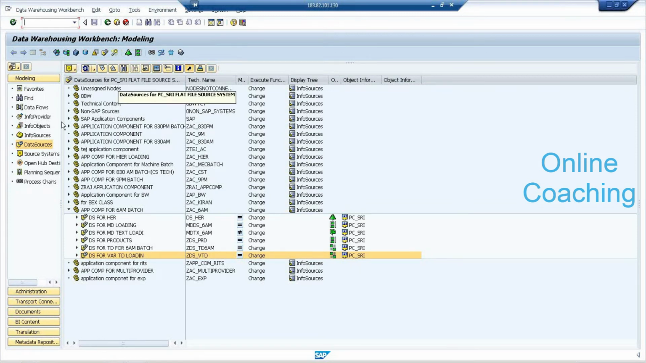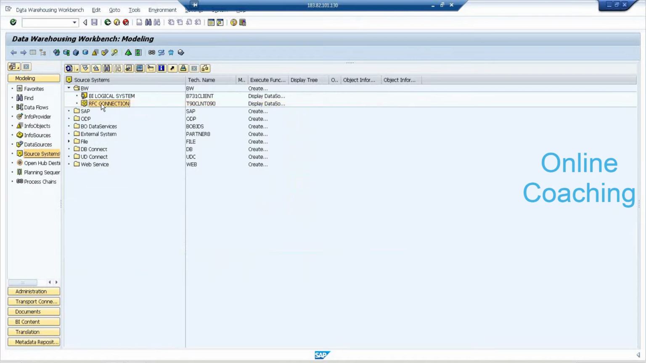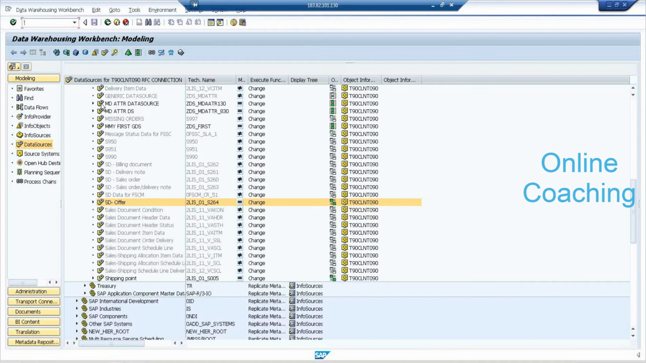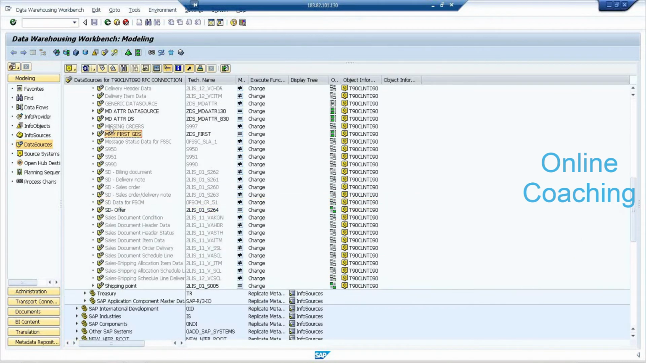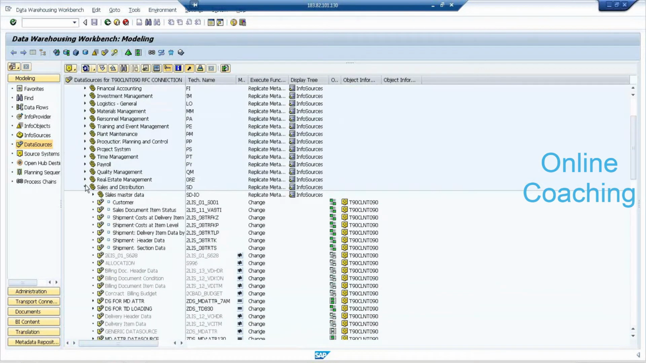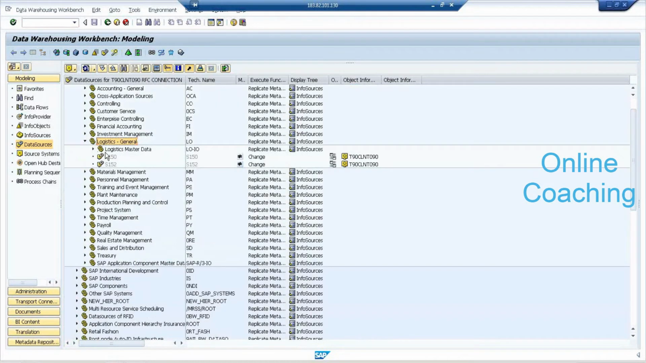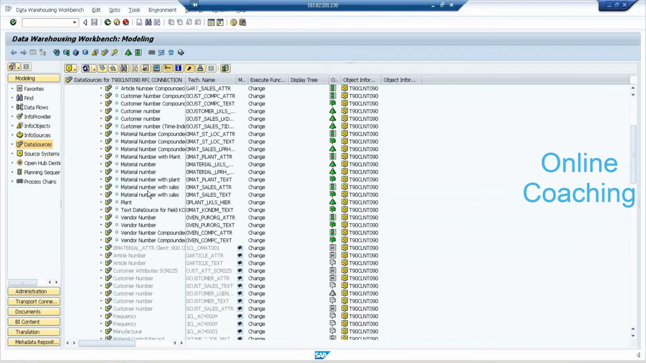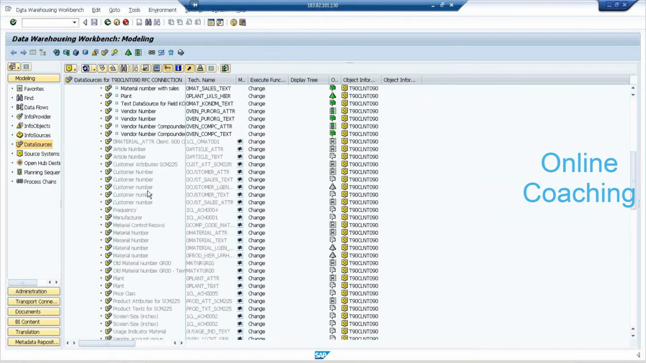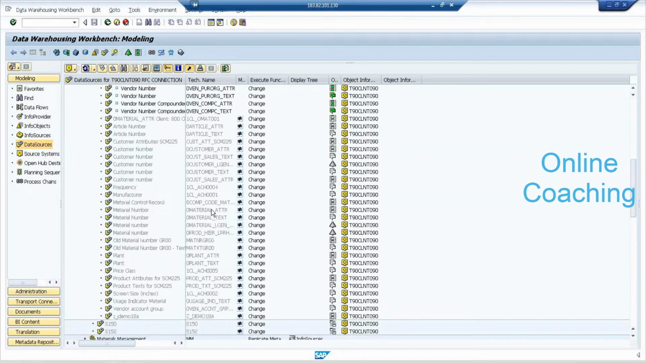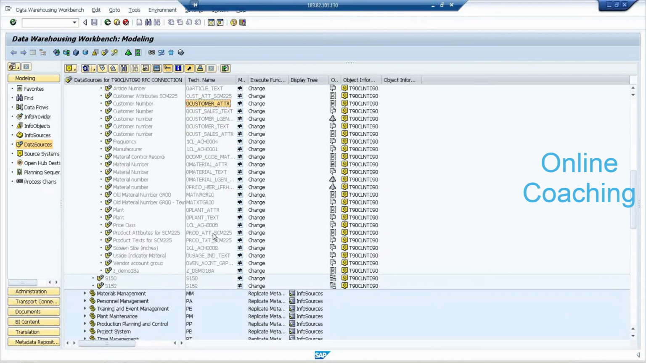Okay, still it is showing PC flat file. Then select your source system. Select your ECC source system. Double click. Okay. Now we need to check your data sources. Where is my data source available? Logistics. So expand logistics. This is master data. If you expand, it will display your material, 0MATERIAL_ATTR. Can you see here? And 0CUSTOMER_ATTR. Then 0PLANT_ATTR.